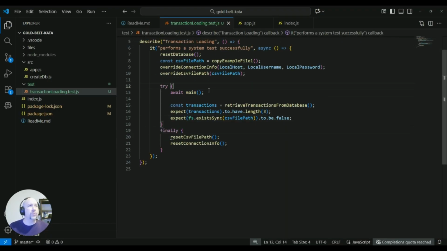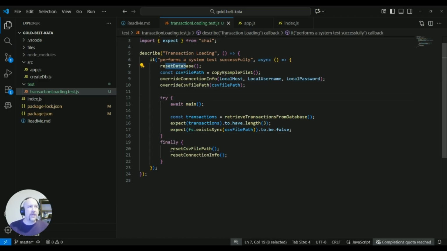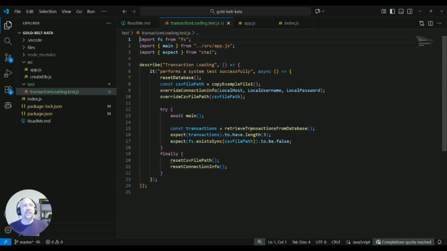Let me just create some more room so we can see it. So again, we're going to reset the database. We're going to copy our file over. We're going to override the connection information. At the end, we will reset the connection information. We'll run through our test. That's all that's really happening. This is the method under test, the function under test. We'll retrieve the transactions, make sure there's 3 of them, and make sure the file got deleted.